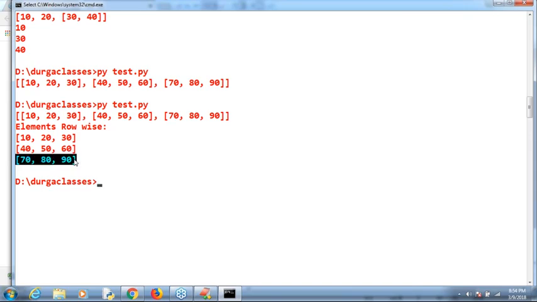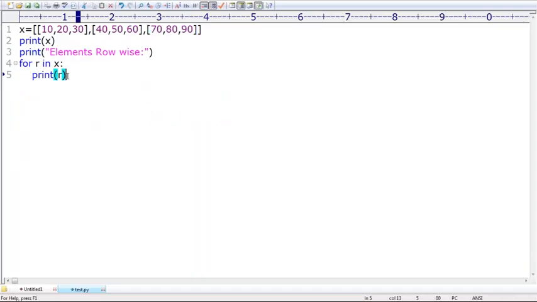Now my requirement is I want to print the elements in matrix style. Are you getting it? I want to print these elements in matrix style. How can you do that? Now observe, print of elements in matrix style. I'm going to take it.